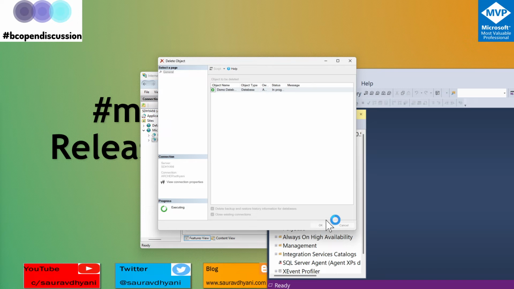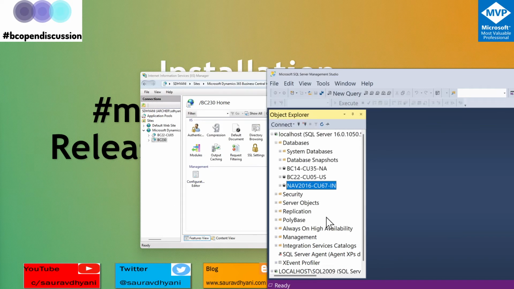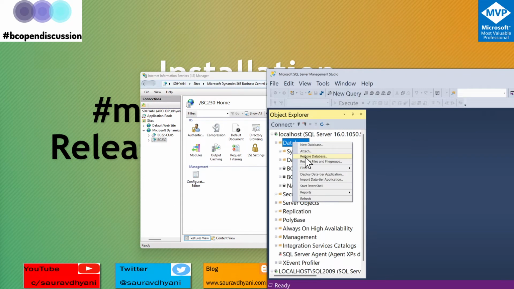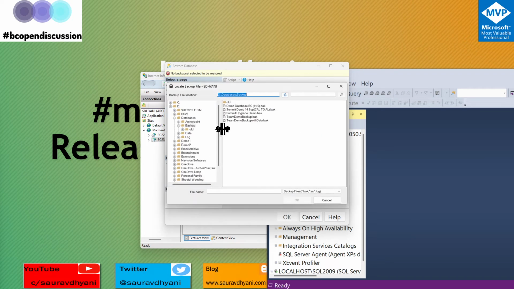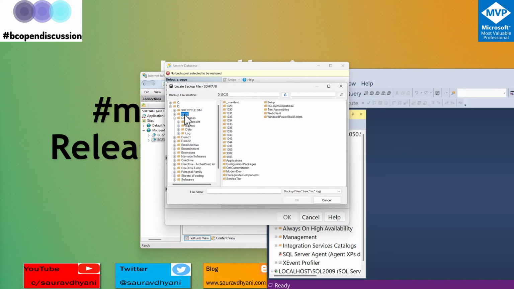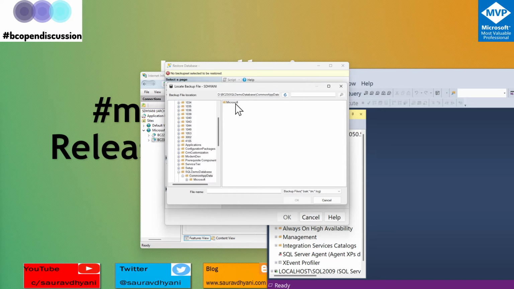Okay. Now I would like to restore the backup from the DVD. So what I'll do is I'll do a restore database. I'll go into my device, choose add, and then from here I'll go into my BC23 SQL demo database, Microsoft Dynamics NAV 230 database, demo database.